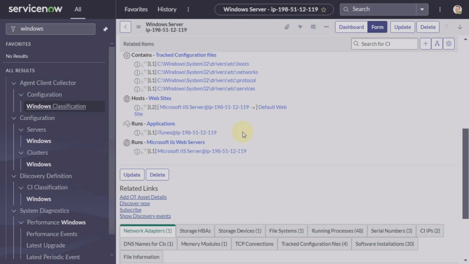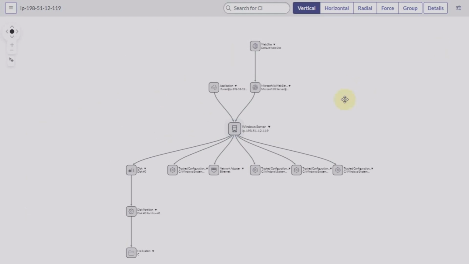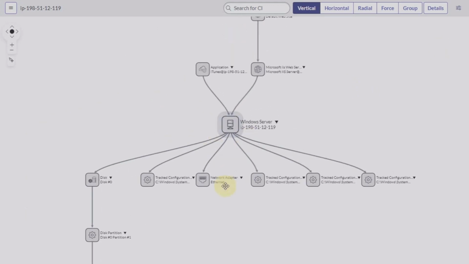Again, you can click on dependency view, and it will do the same thing once again that we have seen. It is showing something related more to the Windows Server, of course, because we have come to the dependency view through this record. But yes, you can see this particular application that we have just discovered runs on Windows Server. This is also showing here.